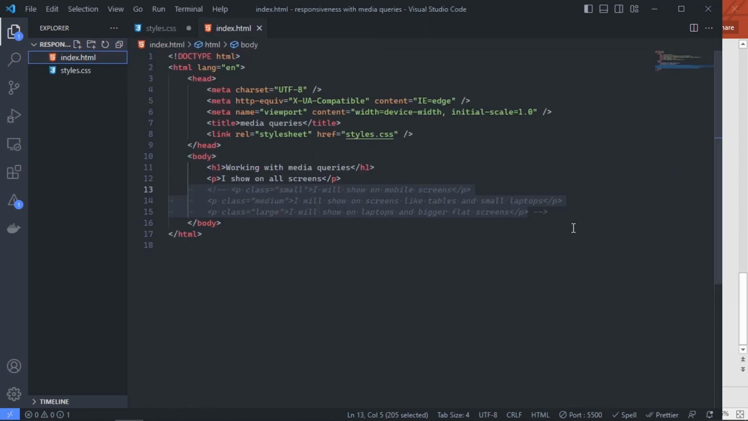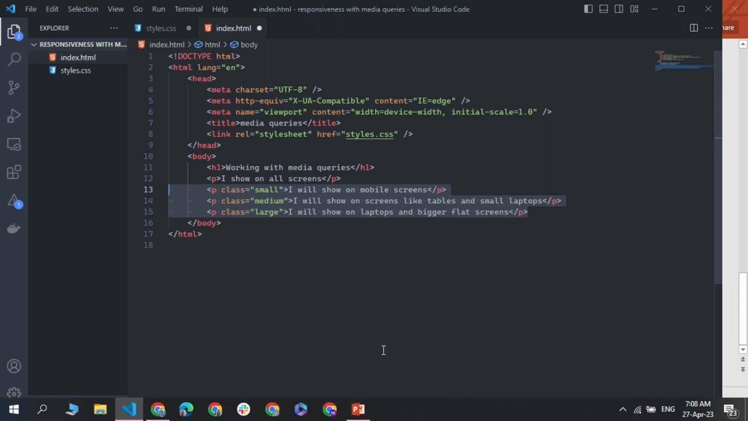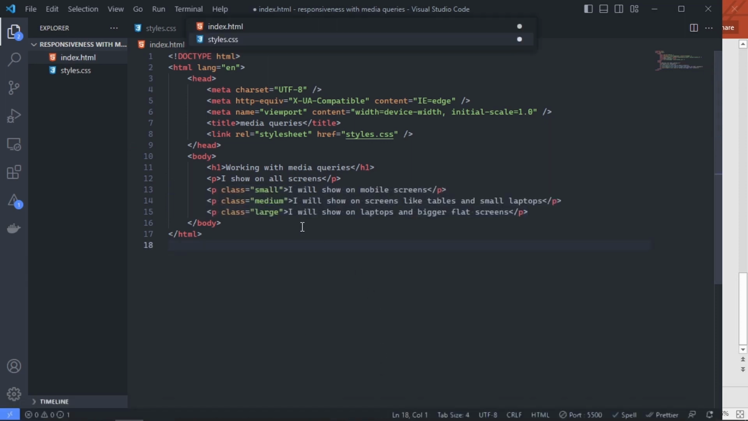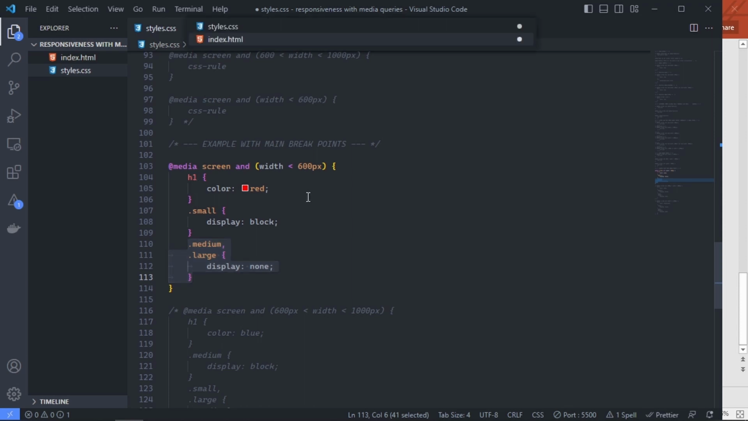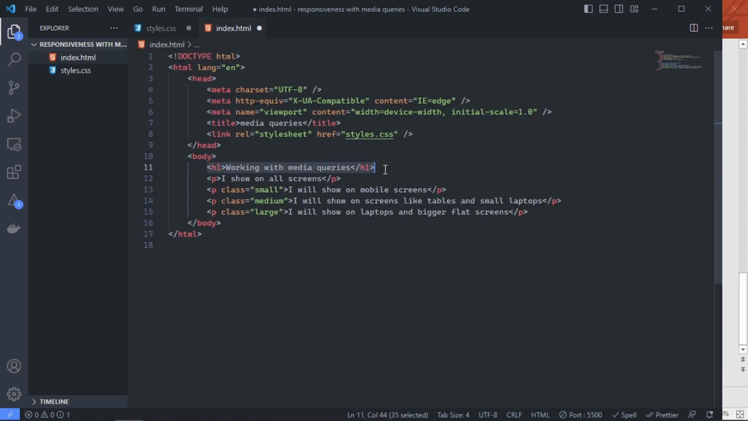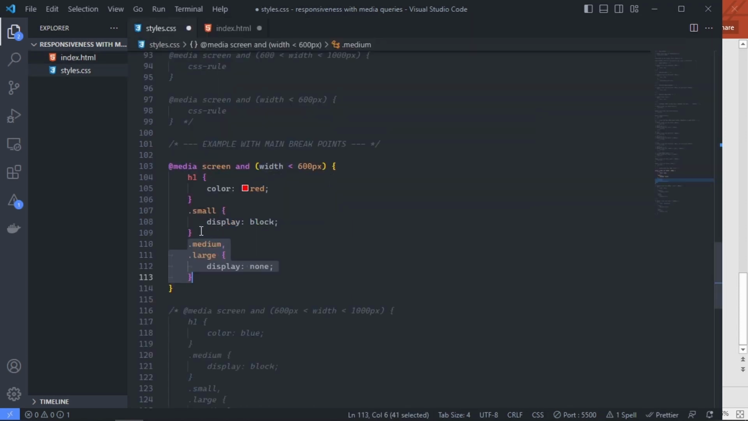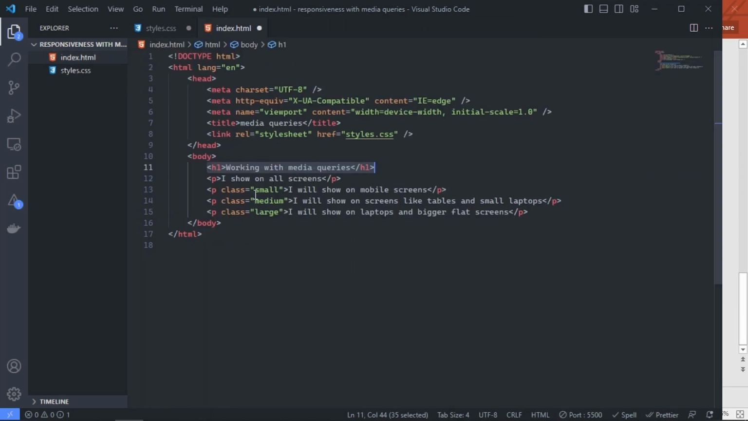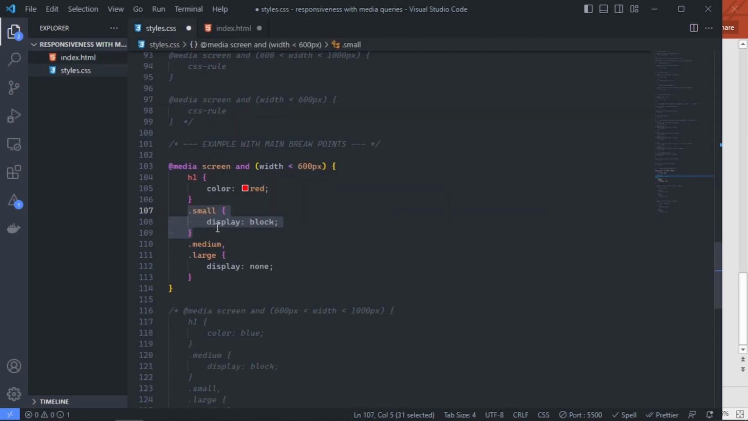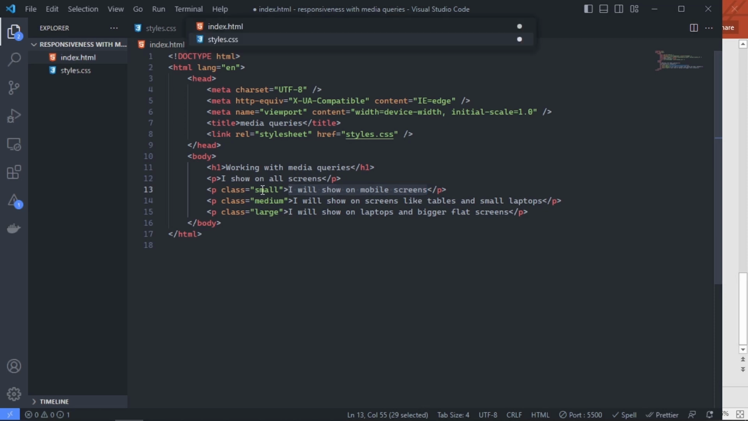If we go to our HTML and uncomment what we commented earlier, so that we have all the elements now on our page, basically what we're explaining here in our CSS is this H1, which is this heading, should have a color of red. This element with a class of small should display, and the element with the class of small is this paragraph with the text "I will show on mobile screens," which is actually true, because here we are targeting mobile screens, so we actually want this paragraph to display on mobile screens.